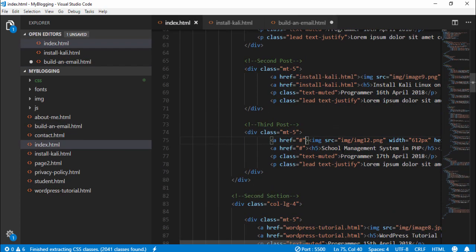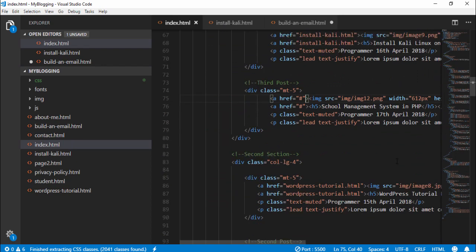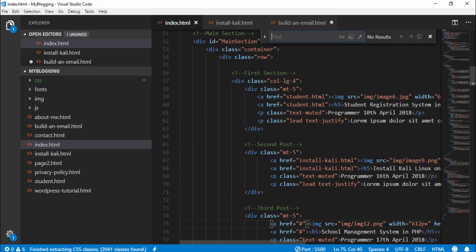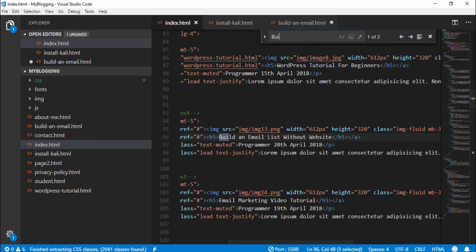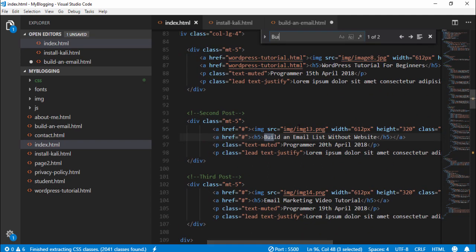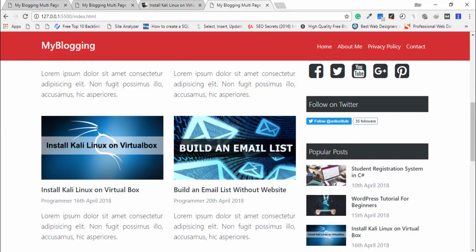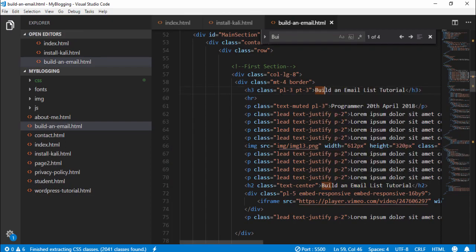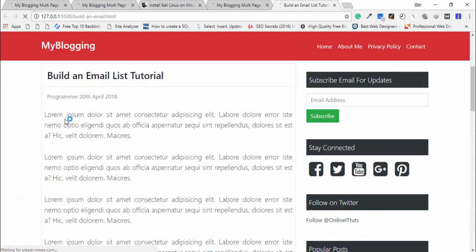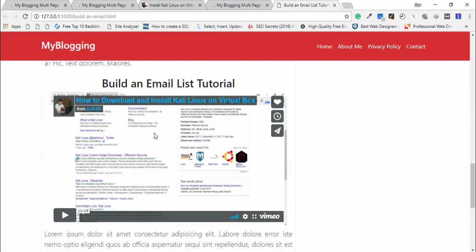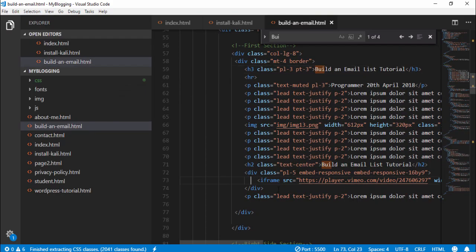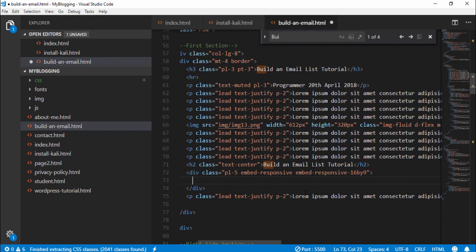image. I check the image where the build an email list is. I find it, don't waste the time. Image 30.png, where is the image tag? Okay, save it, right click it, open with live server. Okay, that's great. I want to remove it because I don't need to display the video. I don't have a video.